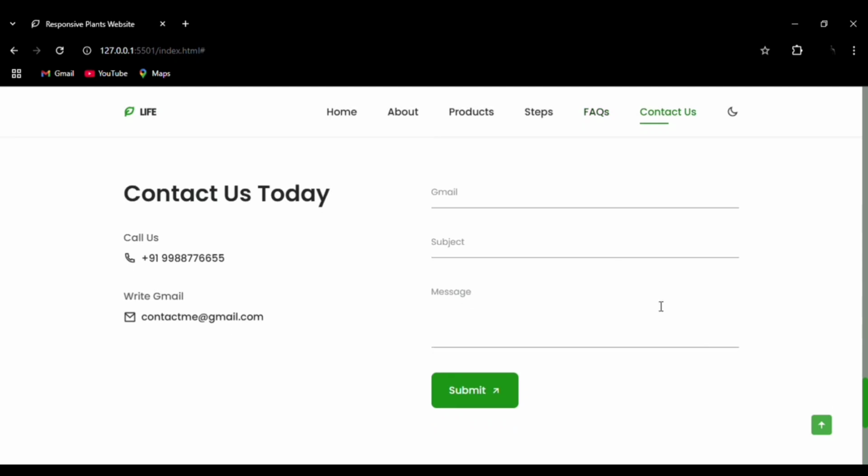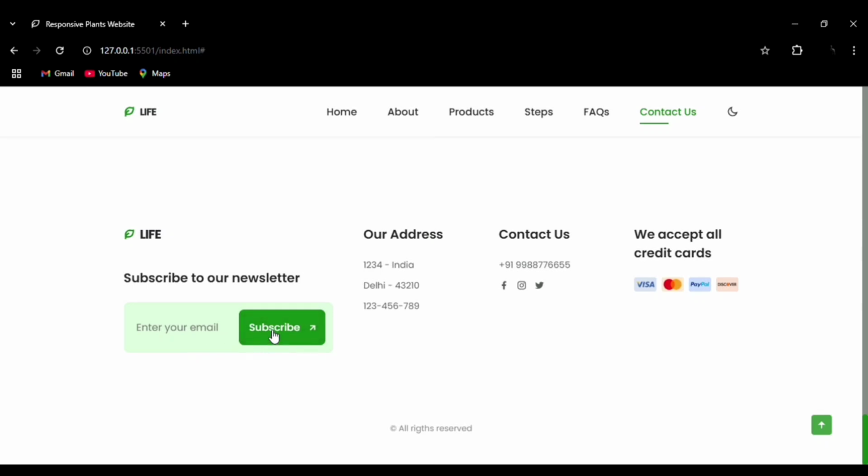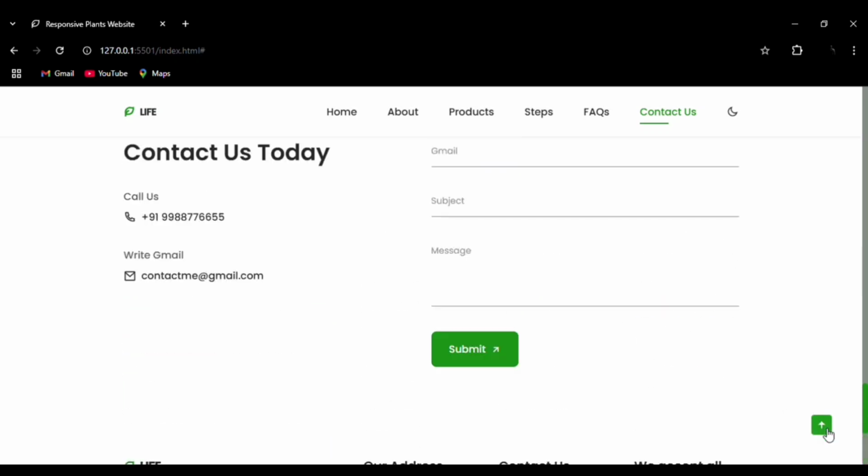You can see how the placeholder values are changing when we're trying to enter the data, and the submit button, and we have added the phone as well as email icons also. And you can see this is to subscribe to our newsletter, and then you can see our address, contact, the social media icons, as well as the rate cards. And we can go back to the starting page by clicking on the up arrow button.